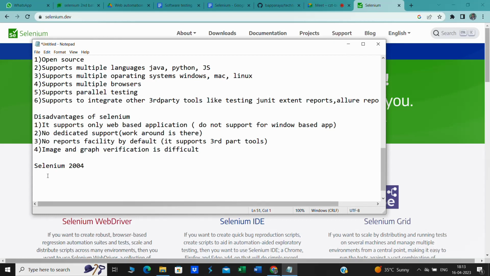So the very first Selenium one, now the latest version of Selenium is, I think, 4.8.3. Okay. So Selenium one, which we call Selenium components or Selenium suite. Okay. Selenium, technically, is not a tool. Actually, it is a framework.